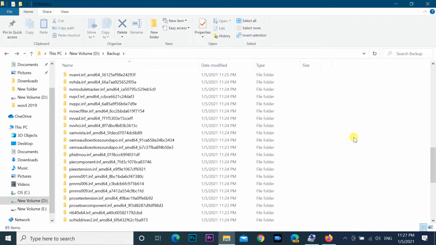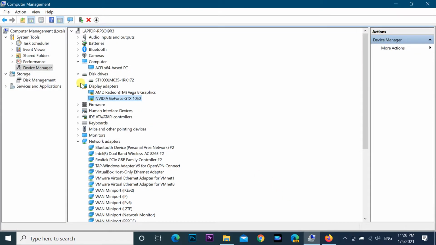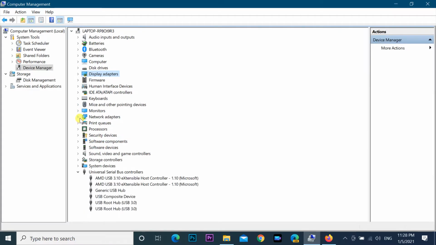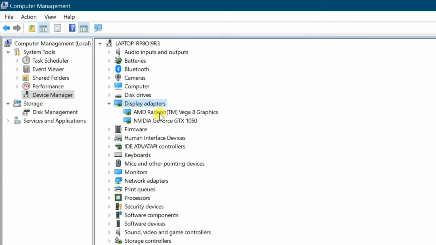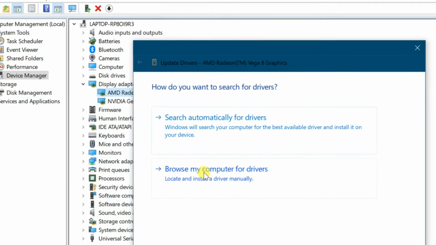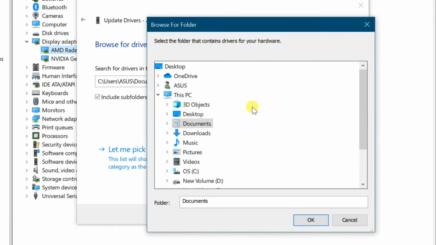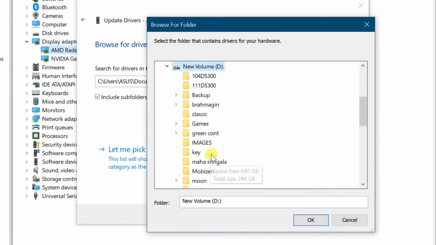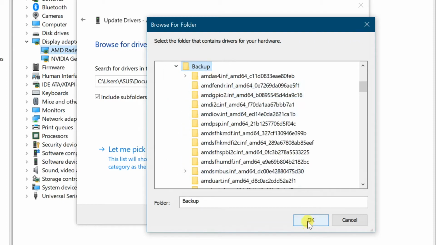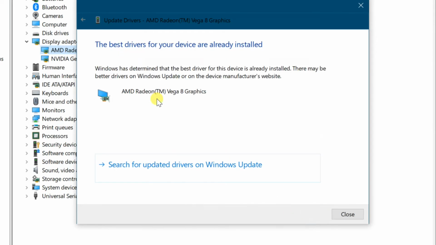If you want to restore drivers, you can manually install them by the traditional method. Open Device Manager. Select the device you want to install drivers, right-click and select Update Driver. Select Browse My Computer for Drivers. Browse the location where you backed up, and also select the option Include Subfolders. Click Next. The Device Manager will now search for the driver that is available for the hardware and install it.